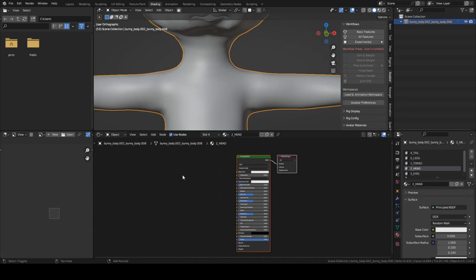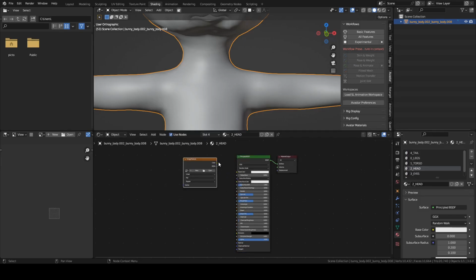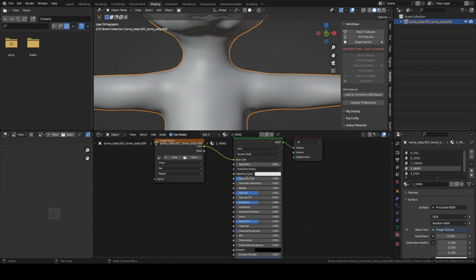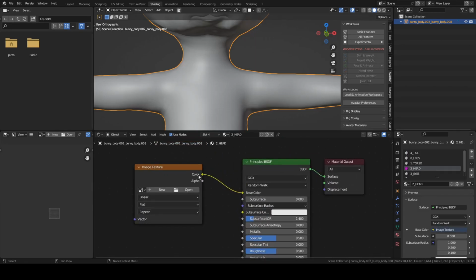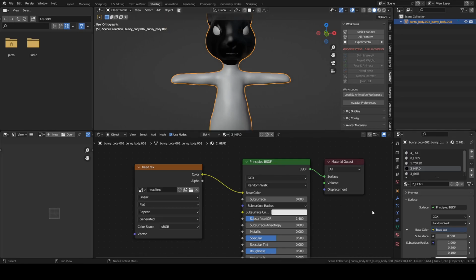and then Shift A, texture, image texture, connect it to base color, new head text, and click OK. Don't just click enter or it won't apply. If it turns black, you know it's applied.